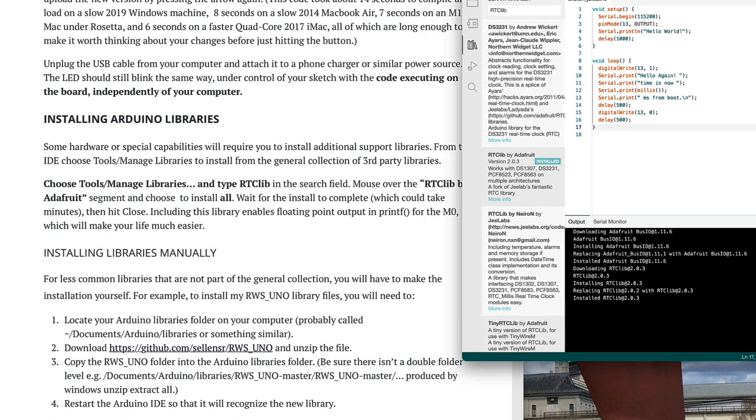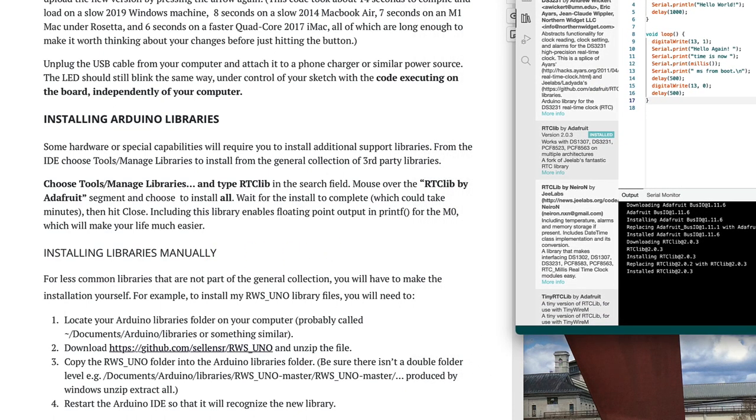Sometimes you may not be able to install libraries directly with this simple approach. So what we'll need to be able to do is get some libraries manually. In this case, this is a library of files that I've put together specifically to help you out on this course. And so you'll need to locate your Arduino libraries folder.